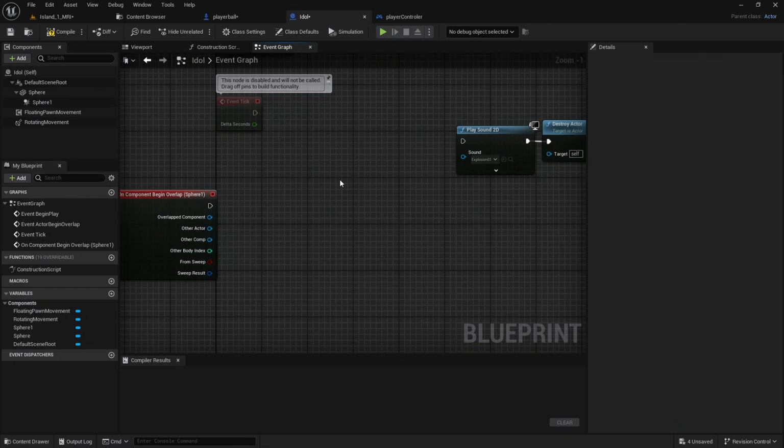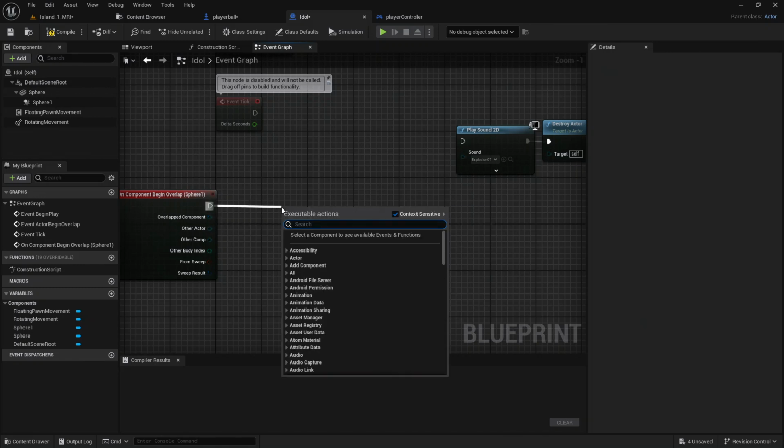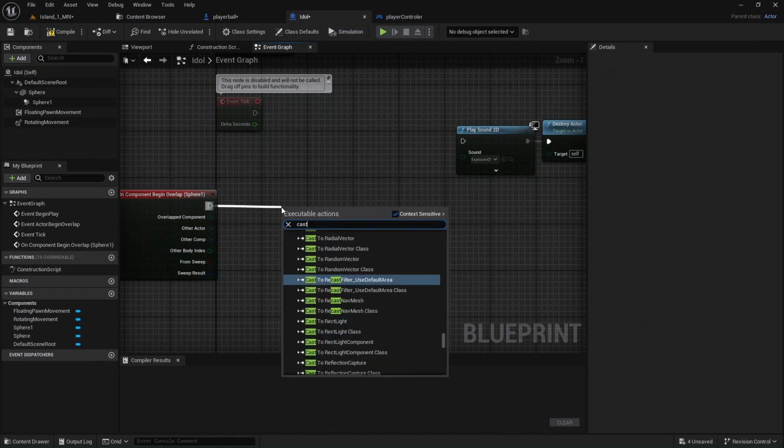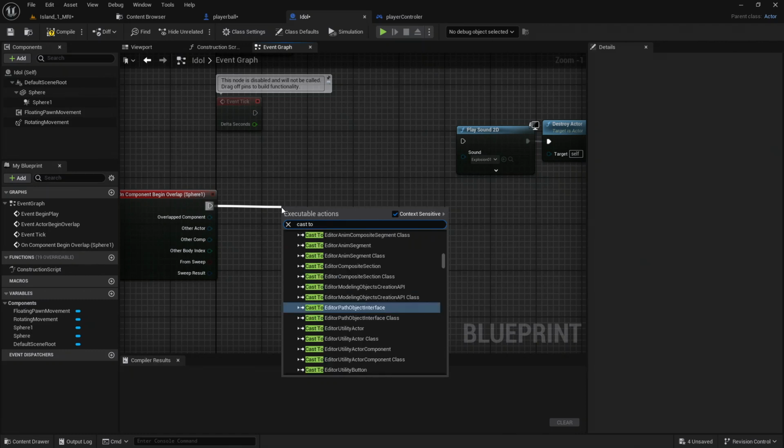Okay, since we made the variable in the third person character blueprint, and here we are working in the coin blueprint, we need a way to make a bridge between them so they can communicate with each other. The way to do that is just to add a cast to the third person character node. This way we get access to the variables in the third person.